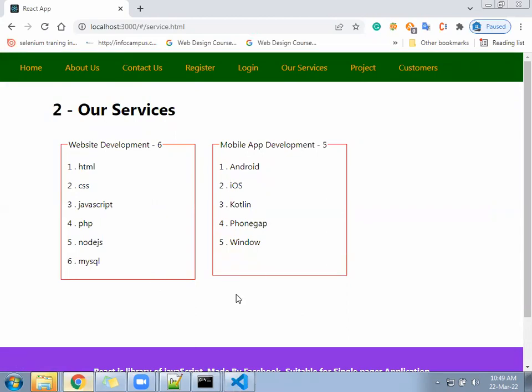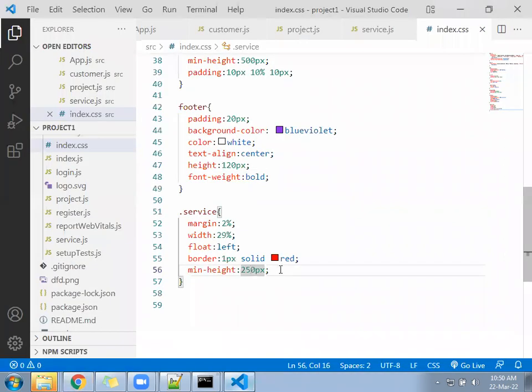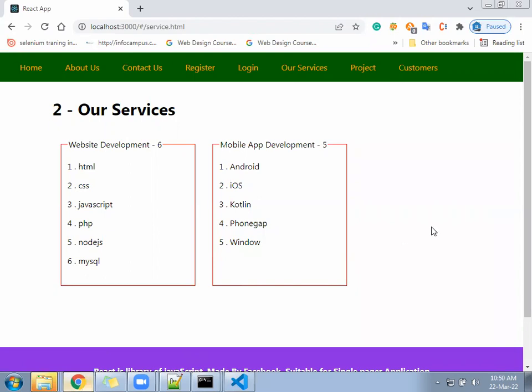Looking a little up and down. 260, maybe 270. Should be okay. It's an equal line, right? If you add one more element, then what will happen? It will fit on the right side. So hope we modified the CSS.